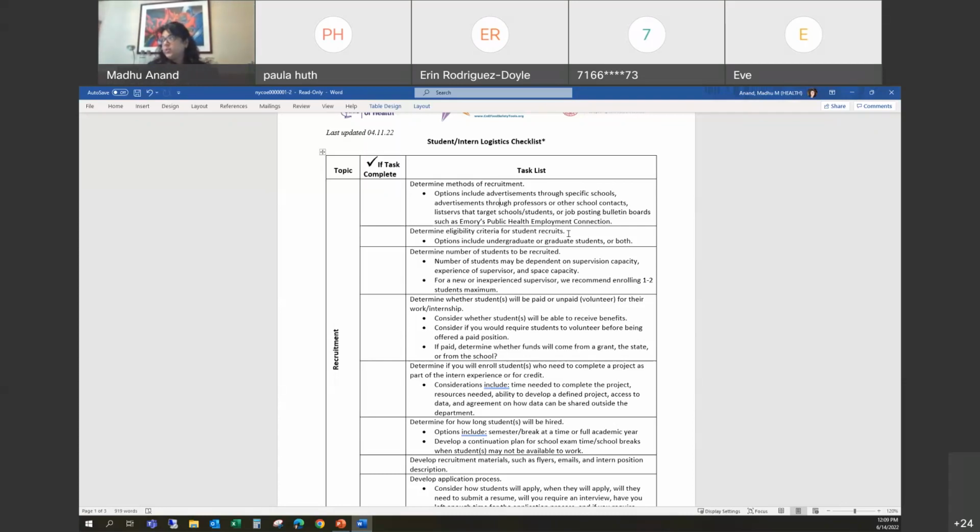Sometimes undergraduates may not require a specific project, whereas a graduate student might. And again, that may all play a role in determining the number of students you'd want to recruit.